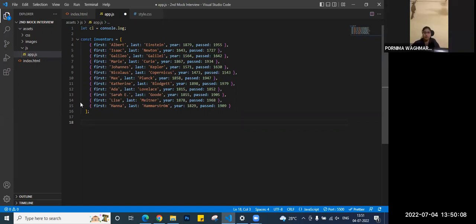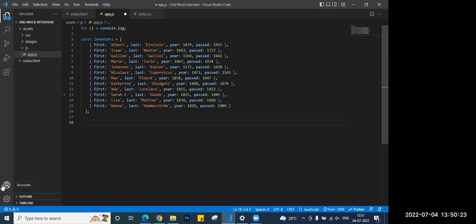At that time we will be using the map method, because we have to perform that task. Please write the code. Yes, sir.